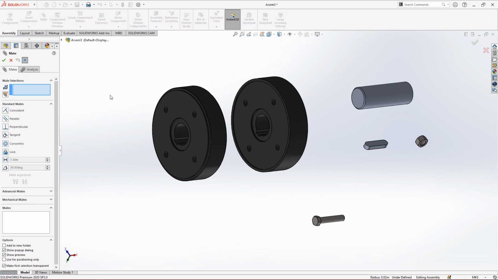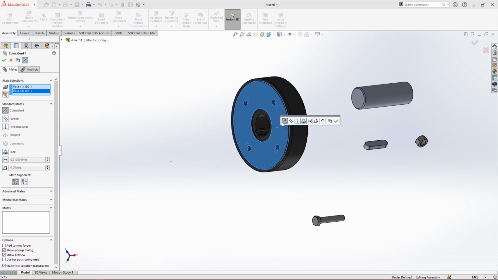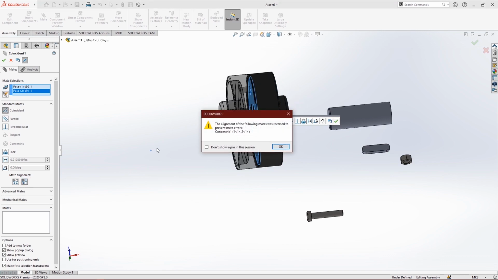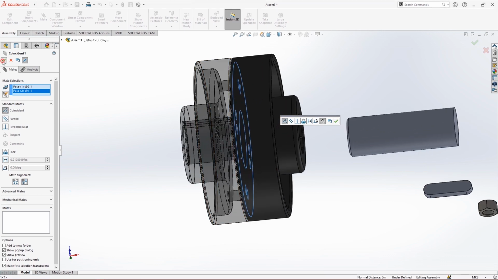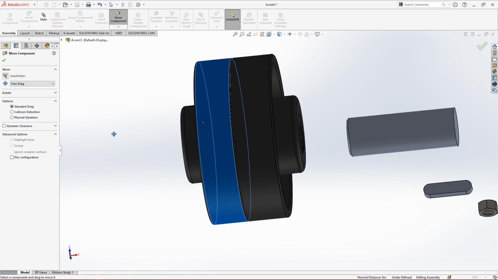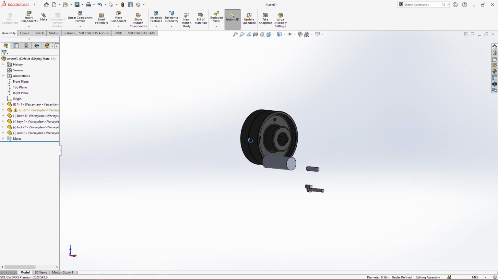Go to mate and select coincident, this surface and this surface. Now both of them are coincident, but we do not want it this way. So you can just click here, and it will flip it to the opposite. Now this is what I want. You just select OK. Now if you try to move it, it will not move because their center is the same and it is coincident to this one. Now this system is fixed.